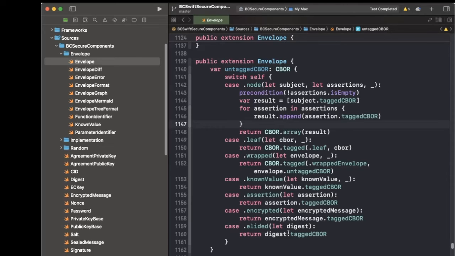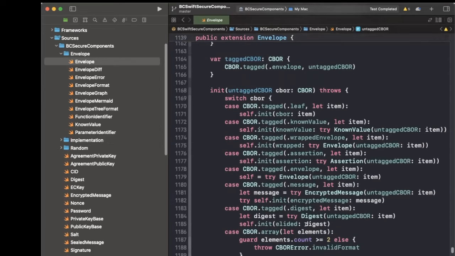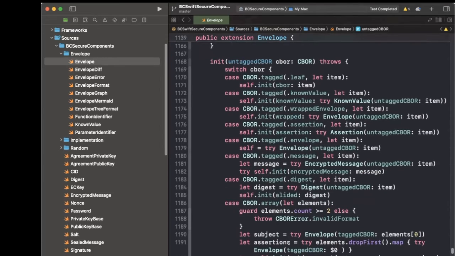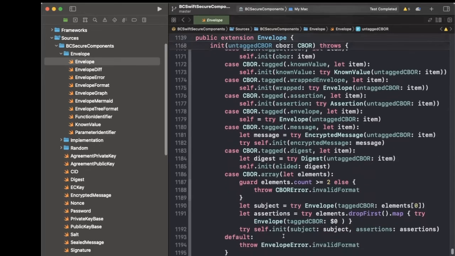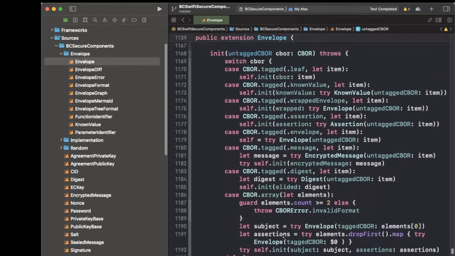And for example, certain things here are recursive, because for each assertion, it's going to append the assertions and add all those. The wrapped asks for the untagged CBOR of that, which is this, and then wraps that in a wrapped envelope tag. So this is a recursive method here. And similarly, the same idea is true for the reverse, the deserialization. You start with some CBOR, and then you determine what tag is there, and then you drill down based on that, and you reconstruct the envelope.